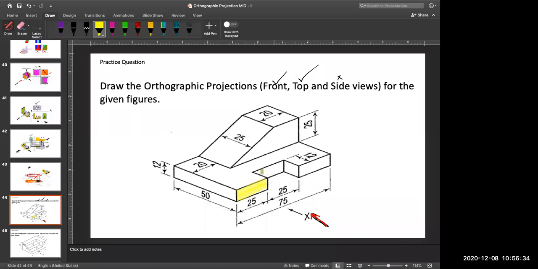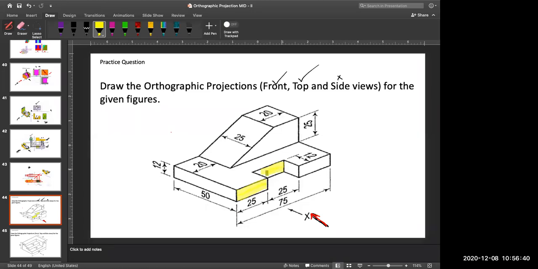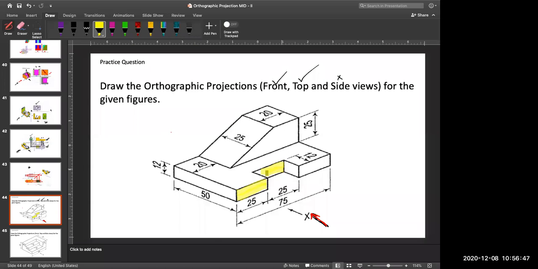Now come to this way. Again, will you be able to see this face? Yes, sir. So again, it will be a rectangle. What is its dimension? 25. Height? 12. Very good.